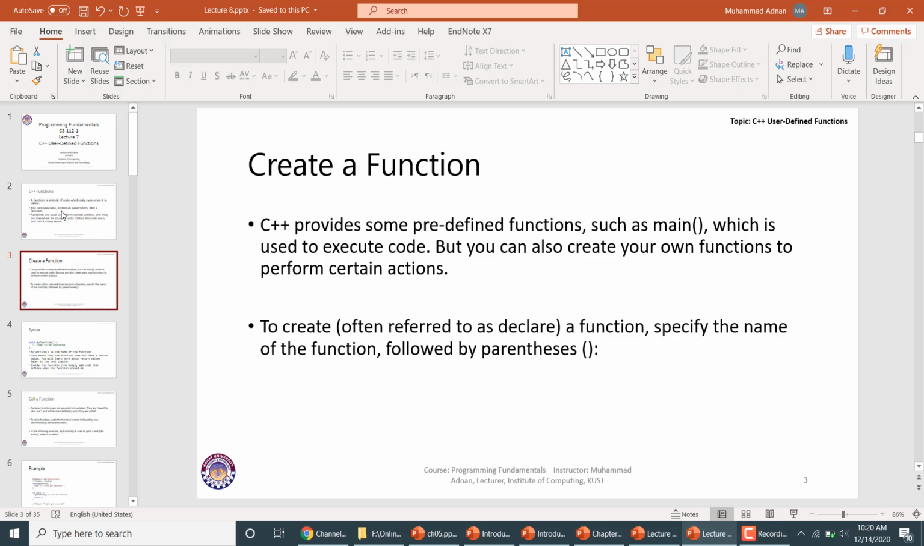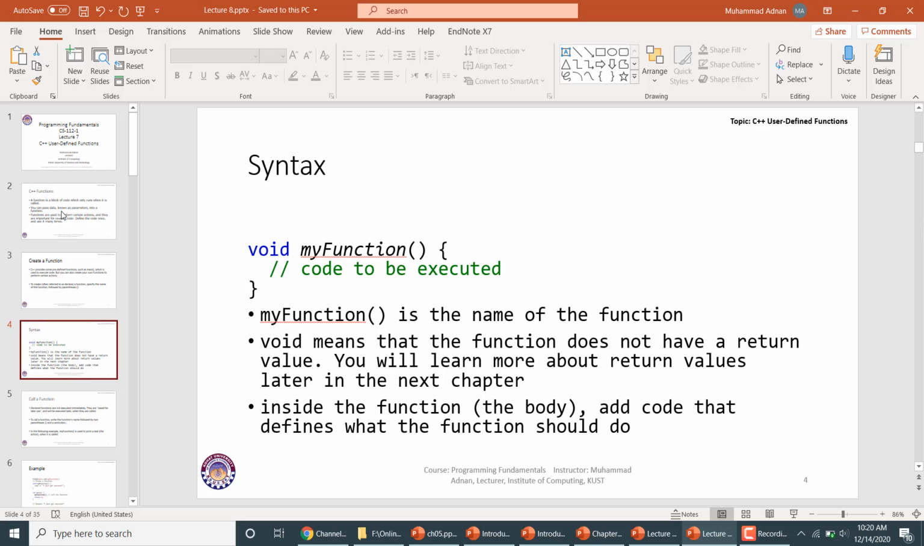You just have to specify the name of the function. It should be meaningful, and then it is followed by parentheses. This is the general syntax of defining a user-defined function. The first thing is the return type of a function, which in this case is void, but it can be integer, float, double, anything you want. Then the name of the function followed by parentheses, and then the body of the function. Inside the body of the function, you write the code to be executed.